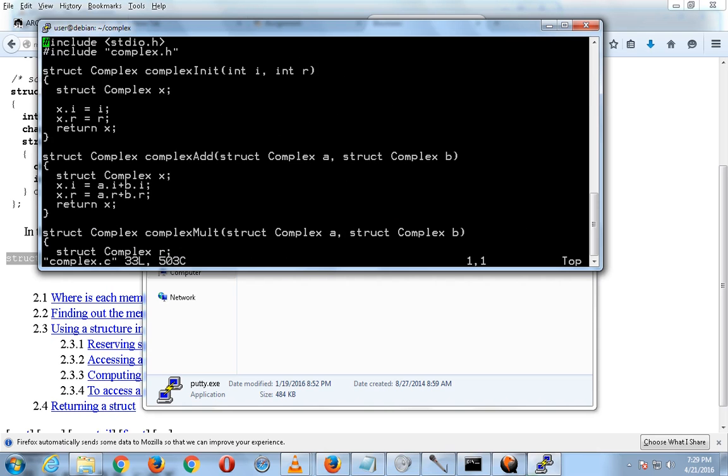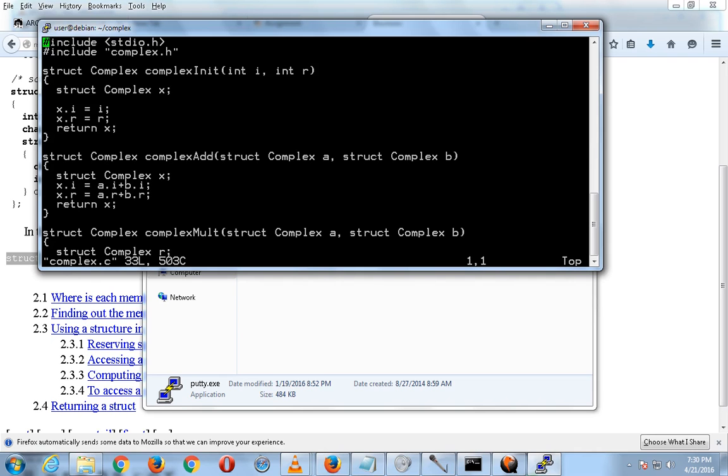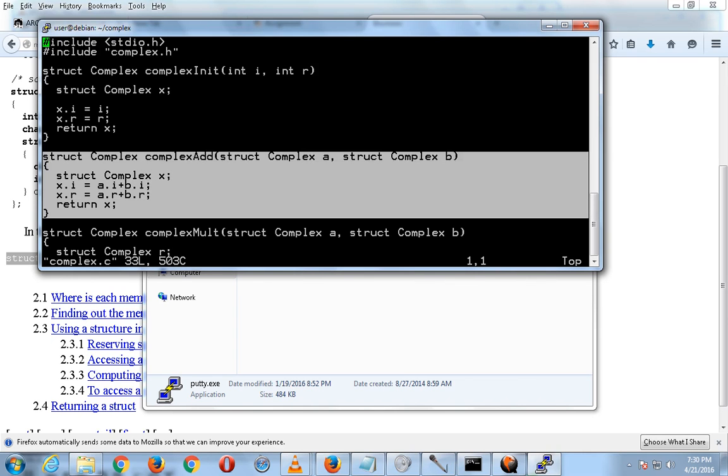So you have complex init, which is the initialization of a complex structure. You can look at this as the constructor in C++. Then we have add, which is adding two complex numbers. In this case, the parameters are complex numbers. They're not pointers to structures, they are actual structures.